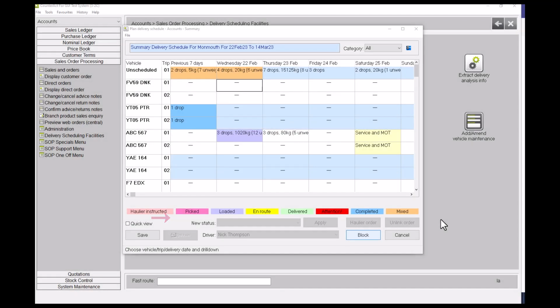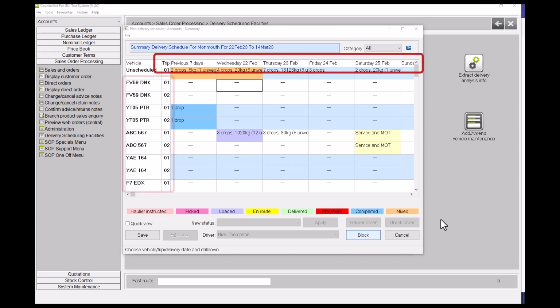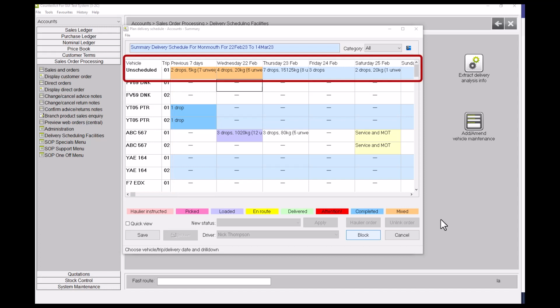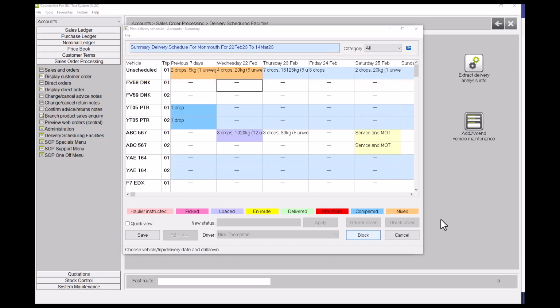This is the delivery scheduling summary page. Each column represents a date on the schedule, and each row represents a trip for a specified vehicle. All unscheduled deliveries are listed on the top row against their required delivery date. Boxes on the summary page represent trips and are color-coded by status. The key to these is shown towards the bottom of the screen.